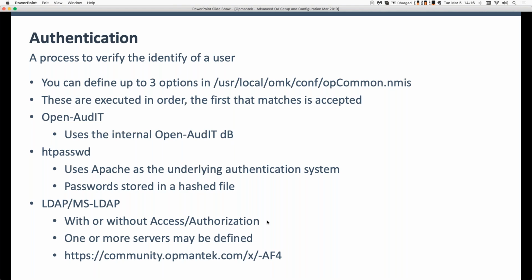For Open-AudIT and HT password, the authorization level is taken internally, from inside Open-AudIT, whereas with LDAP or MS LDAP, you can either take the access and authorization internally from Open-AudIT, or it can be passed in. So that allows you to define not just authentication, but authorization level as well using MS LDAP or Open LDAP.